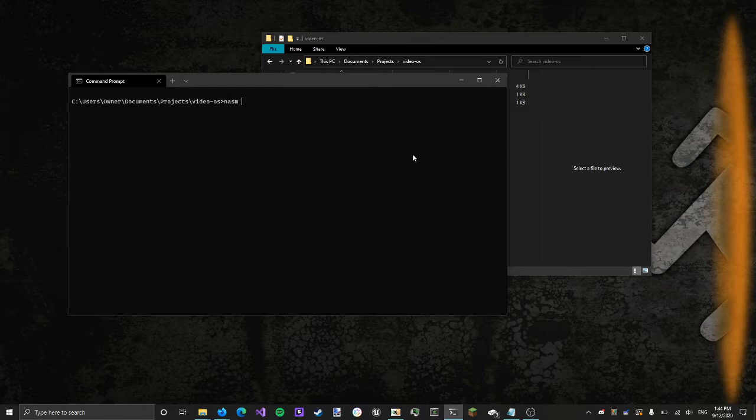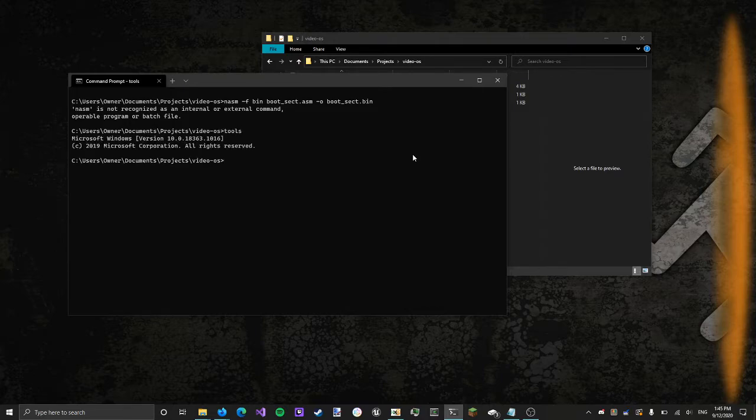And we can do nasm -f bin, I believe. And our input file, bootsect.asm. And our output file, -o. I just like to grab the file name and replace asm with bin. Oh yeah, NASM is not recognized. We gotta launch into our tools.